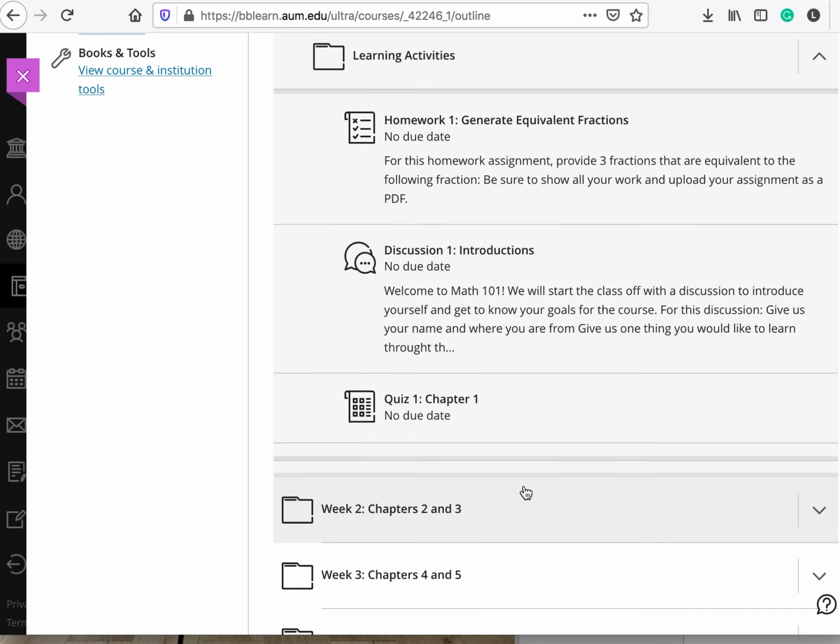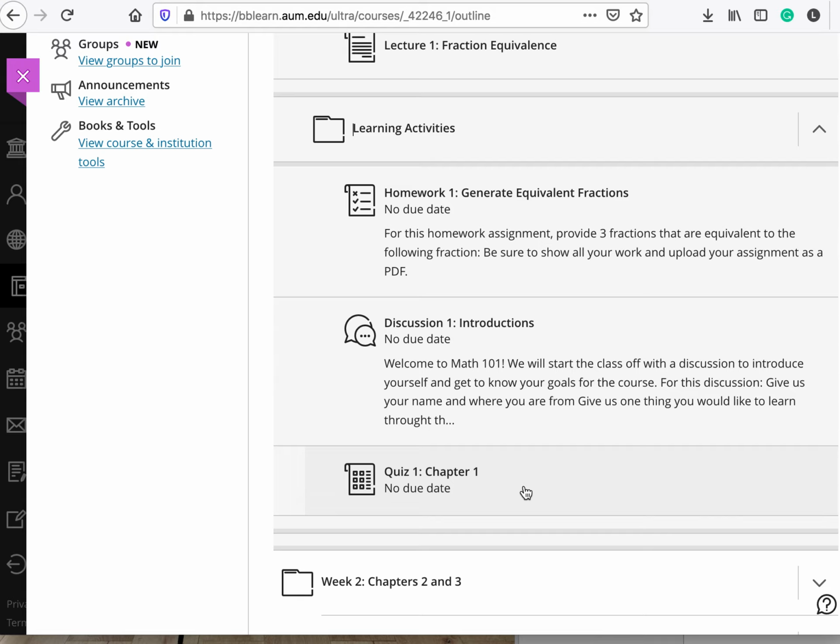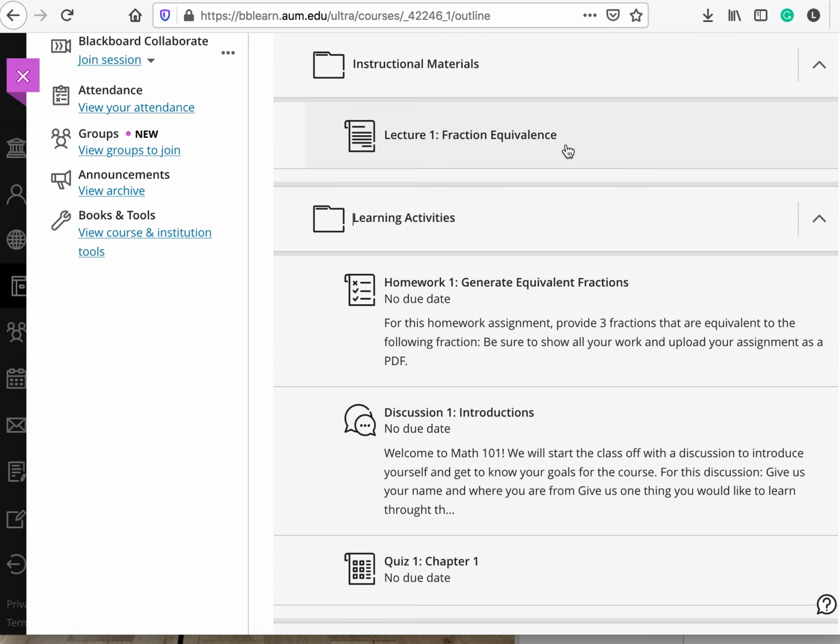And for this week's learning activities, there are 3 different things to complete. There is a homework item that is directly related to what you learned in your lecture as well as in your textbook reading. There's a discussion where you're invited to introduce yourself to the class, and then there's a quiz that allows you to verify your understanding of the material covered in chapter 1.